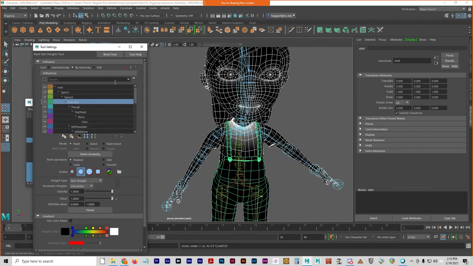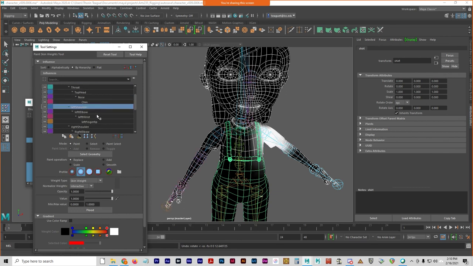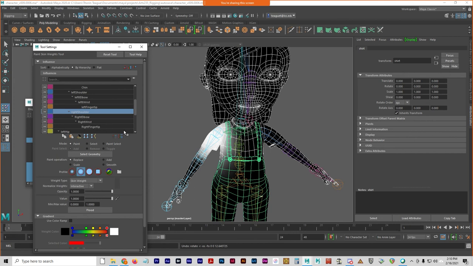So I'm going to go to right shoulder, and I'm going to flood it black and cross my fingers. Hopefully it won't grief me.